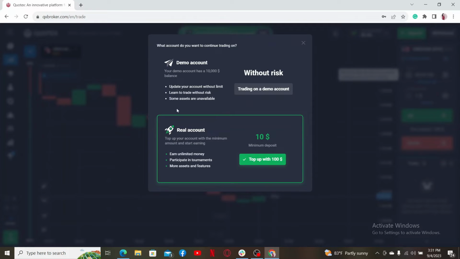Now, you can select an account you would want to continue trading on. If you want to create a real account, then you'll need to go ahead and top it up with $100. Click on the second option and follow through the prompts.